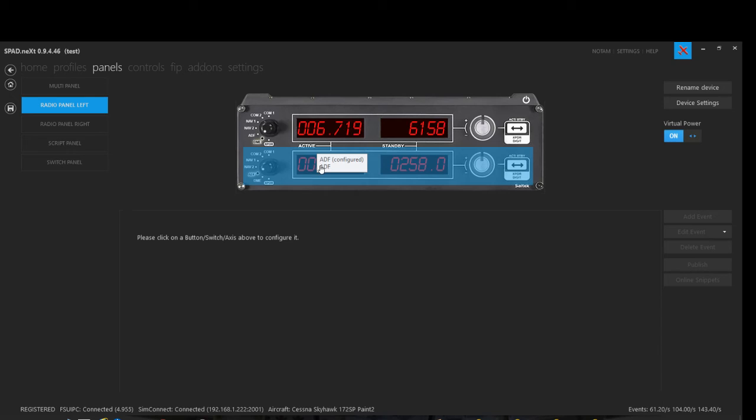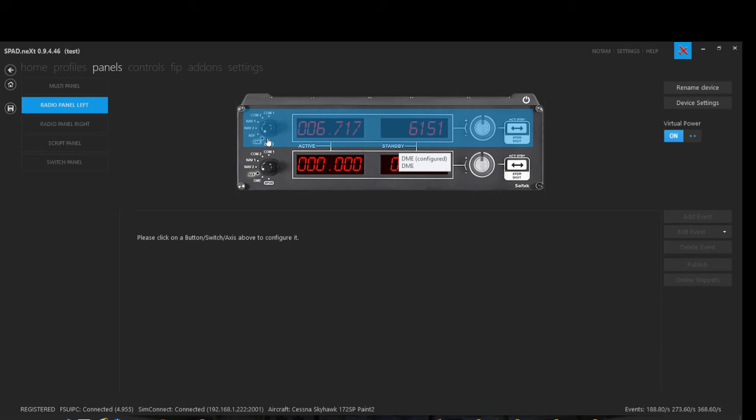Where I would recommend putting the GPS zoom is on your DME. The reason being, as I was saying in part 1, the DME rotary knobs here don't do anything because the DME just shows you the distance between you and the VOR that you're monitoring. So it makes the most sense to put it there. You've got a choice. You could put it on your top DME or your bottom one. So let's put it on the bottom one.